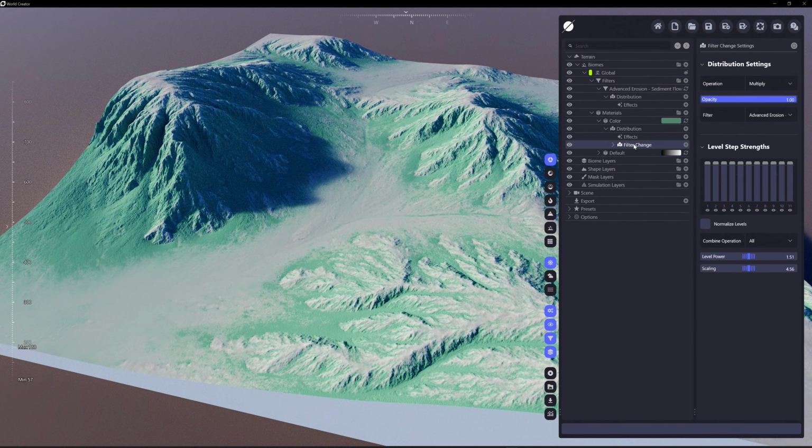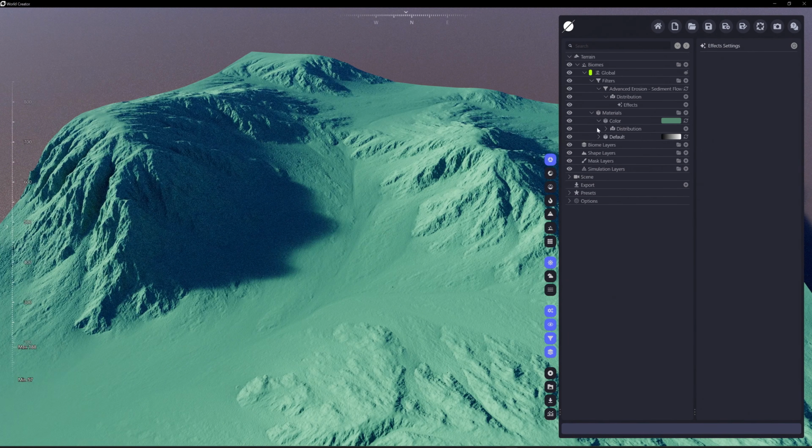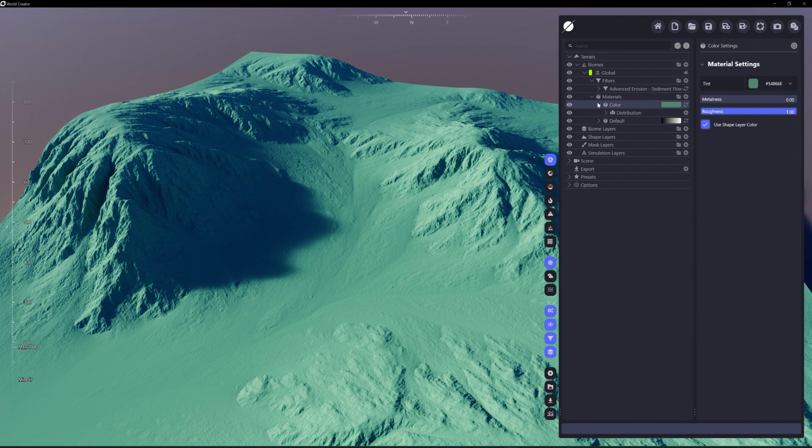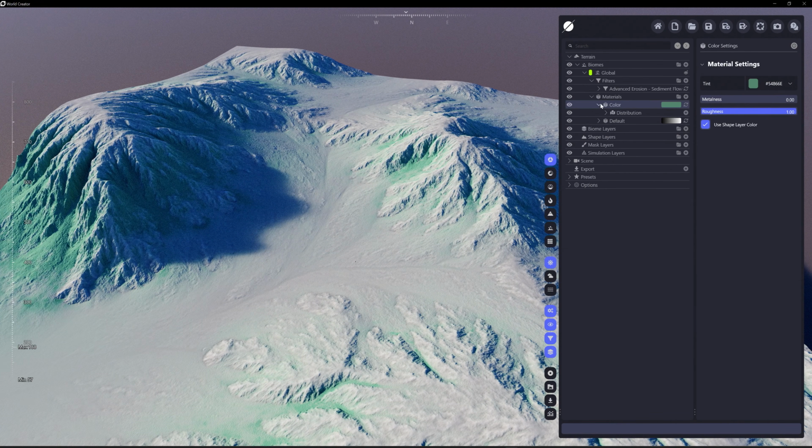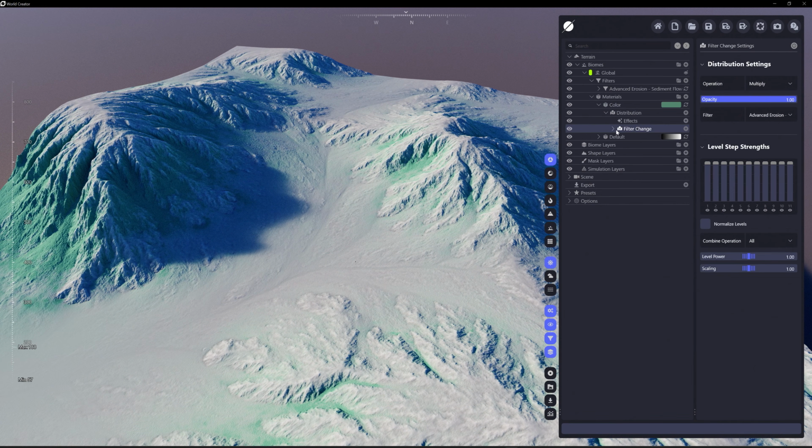But another thing that we can do, which is really cool, is that for any of these distributions, you don't have to go to distribution plus and any of these layers. To make it real quick, I can just take the erosion layer and drag it on top of color, and it'll do the distribution itself. You see it's automatically added that filter change and selected the sediment there.